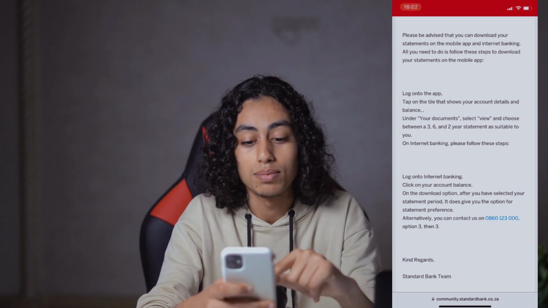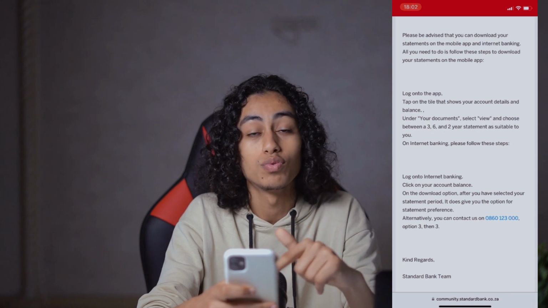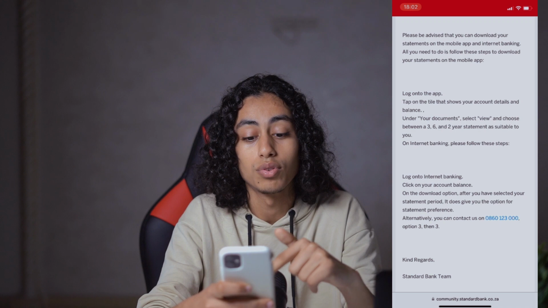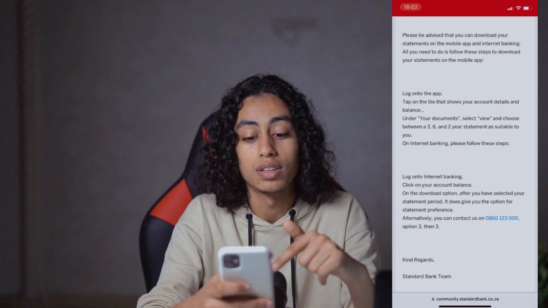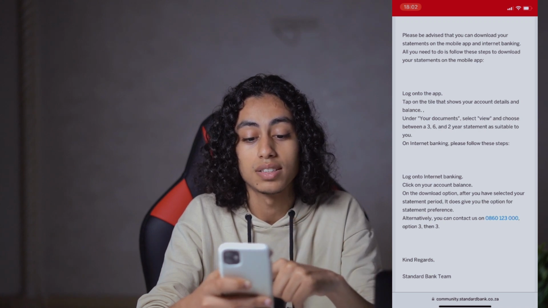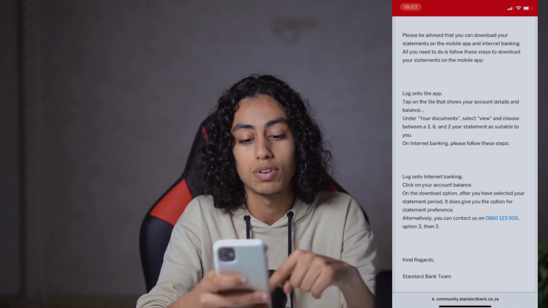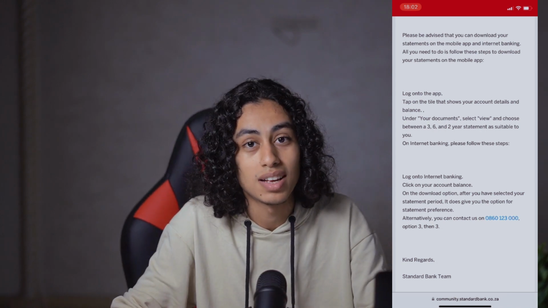And on the internet banking, what you need to do is follow these steps, which is log on to internet banking, click on your account balance on the download option. After you have selected your statement period, it does give you the option for statement preference. So these were the steps, guys, how you can do it.